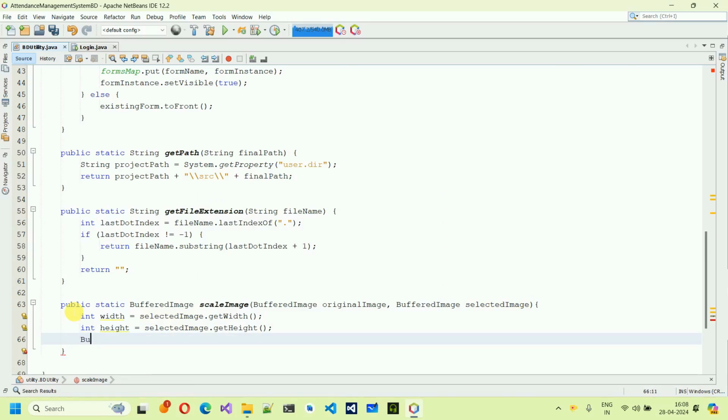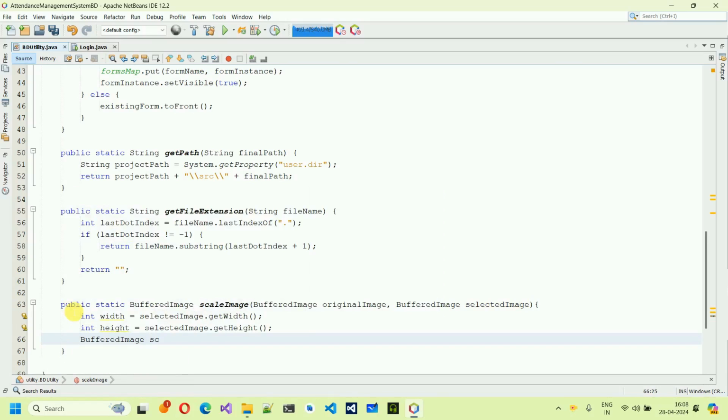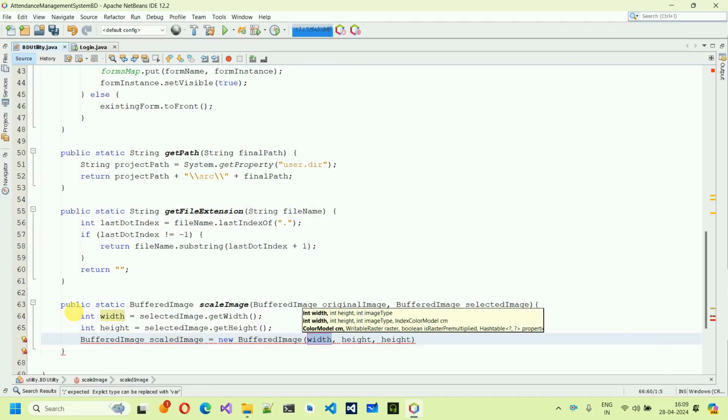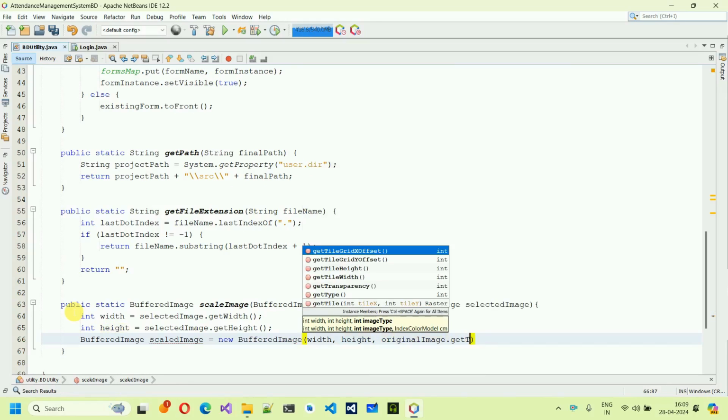After this, what we will do is we will create a BufferedImage object. So BufferedImage scaledImage is equal to new BufferedImage. Into this one we will pass the width, height, and the original image type. So originalImage.getType.